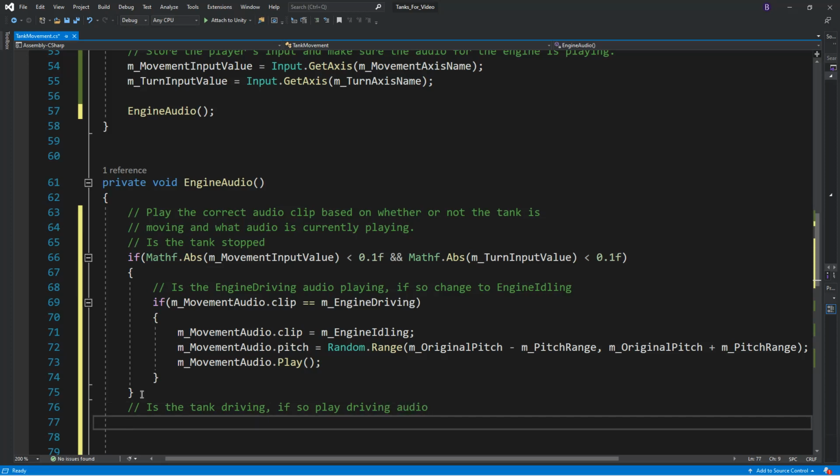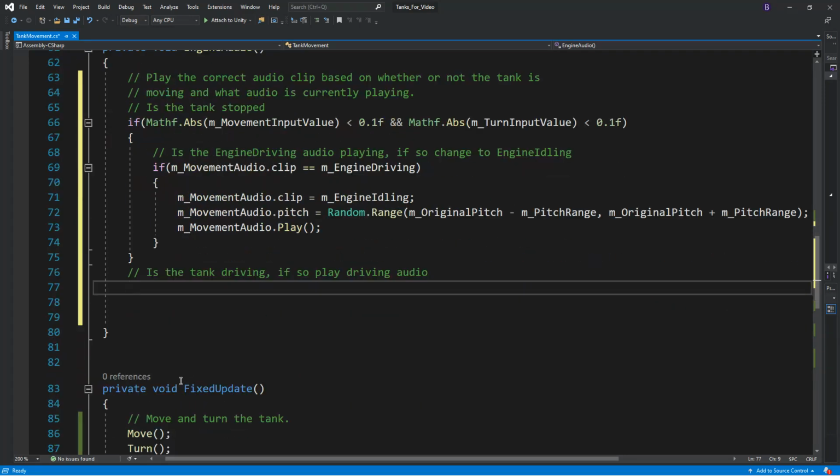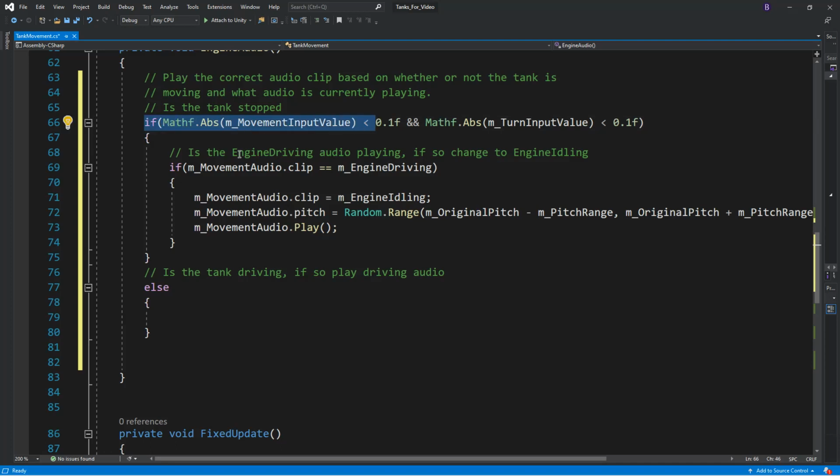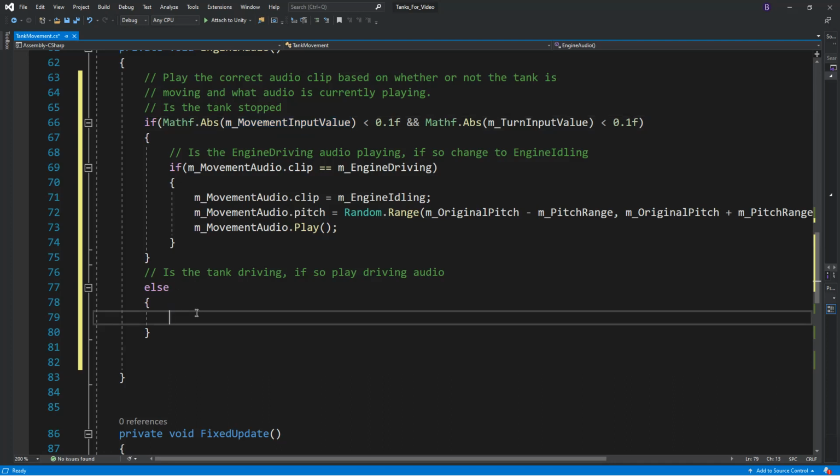So, is the tank driving? If so, play the driving audio. This is going to involve the else. And I'll put my open and close curly brace right here. If this if statement is true, it's going to do this and skip the else. However, if either one of these is false, I'm either moving or I'm turning. If I'm moving or I'm turning, then it's going to skip the if and it's going to go right to the else. And it's going to make sure that it's playing the driving audio.